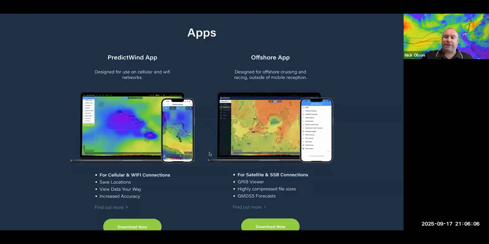I will do a very quick intro on the apps that we offer, and then Smiley will get straight into talking about planning for your crossing. Yes, so how do we access these tools?